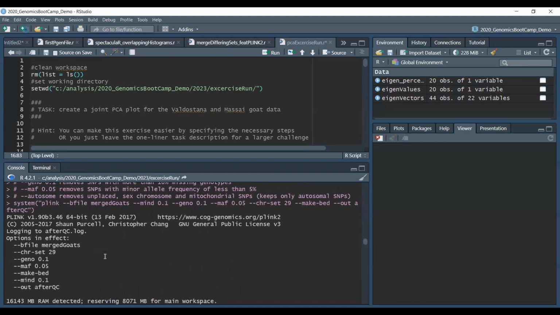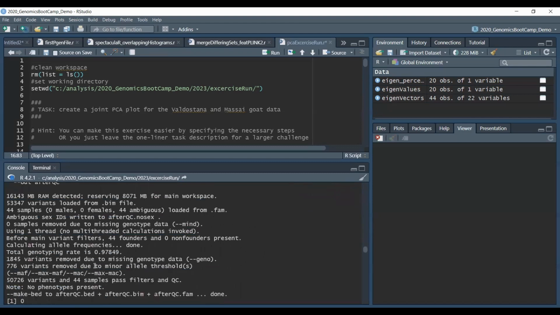The quality control was also performed with PLINK, and this log file gives us the parameters that we were using, and also details about how many variants were removed during the quality control. In this setting, if we just look at the 10% missingness, no samples were removed, and then a relatively small number of variants were removed due to various steps, still remaining with a bit more than 50,000 markers.